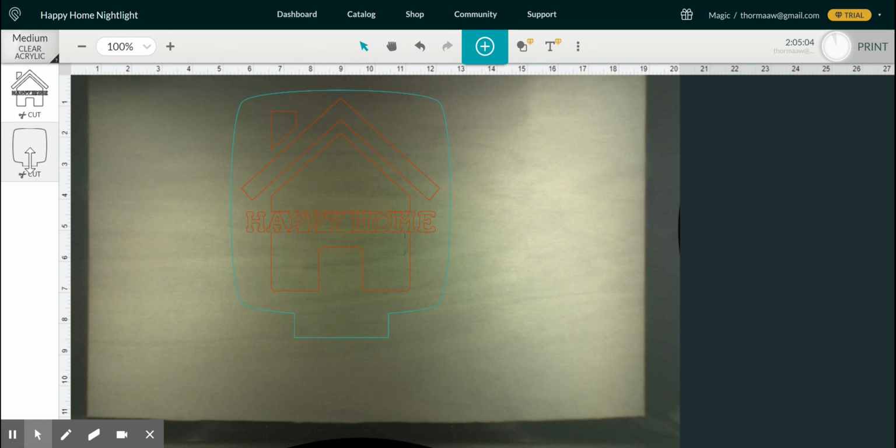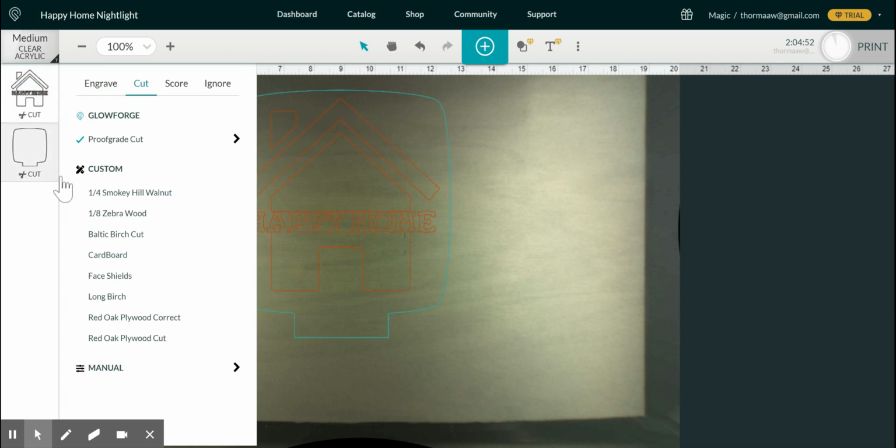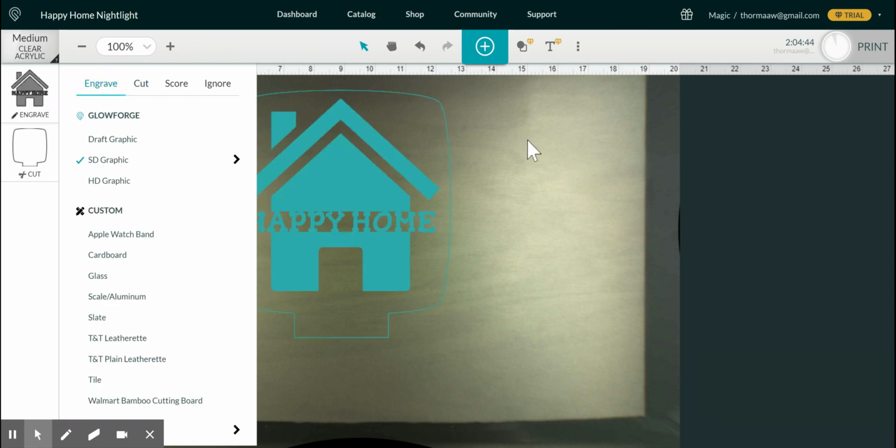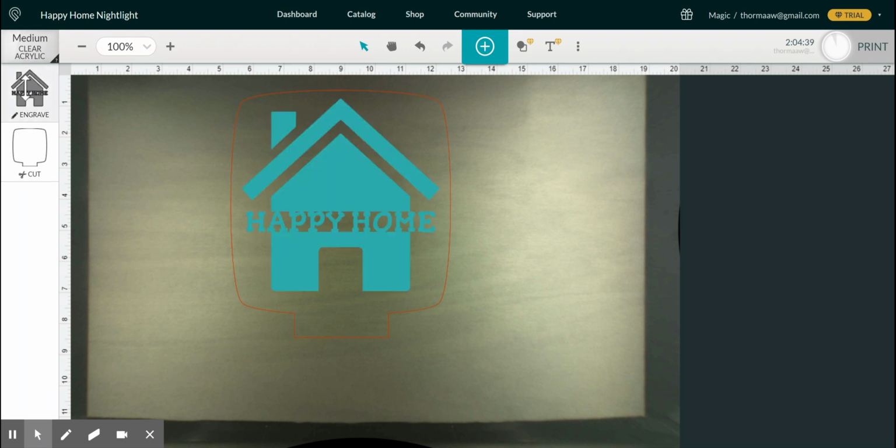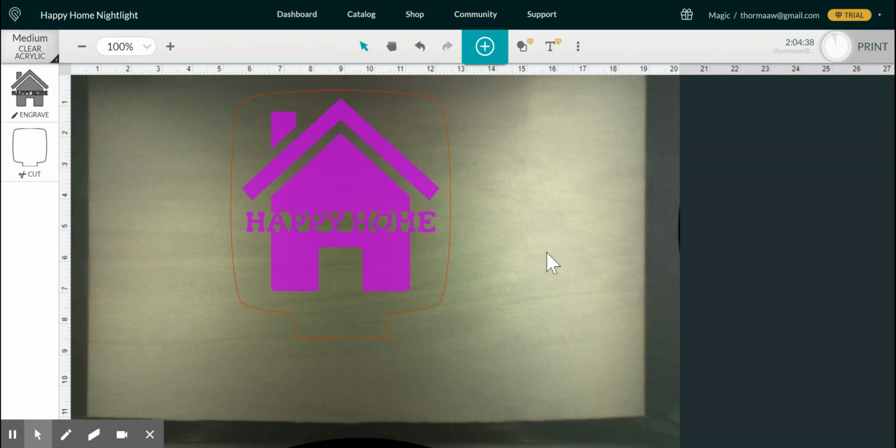So right now we're cutting this part of the clear acrylic and we are cutting this part of the clear acrylic. But what's really easy is I don't want Happy Home cut out. I want it engraved. And so you can see really easily here, they have different settings. So I can click engrave and then that automatically changes it to a clear acrylic engrave setting. And it's that easy. And then you would literally hit go.